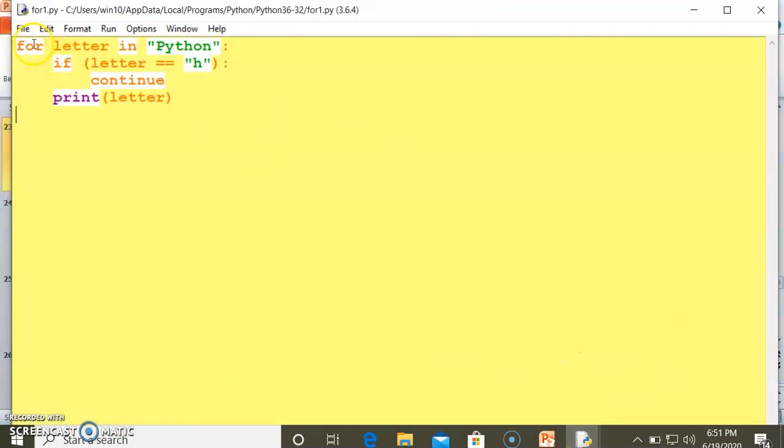So see, for is a keyword, for is an iteration. Instead of i, I have given a letter. This is a variable; you can write anything here. In is a membership operator. Text I have written here: Welcome to Python. If letter equals H, continue. So print letter. See here.